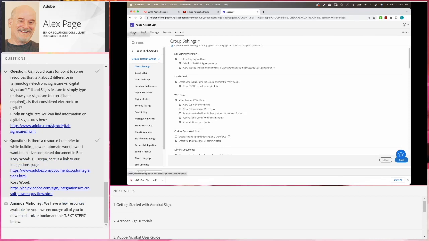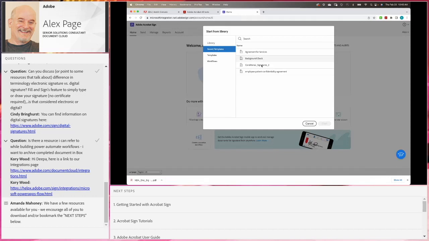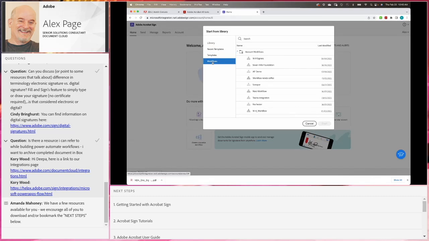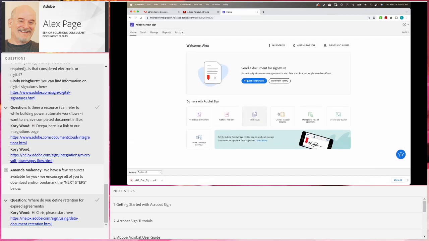Now going back to the Home tab, you can also request signatures from the Home tab here or start a signing ceremony from your library. In your library, you can find some templates that you've created. You can also find any workflows that have been created in one of two ways. One, with our workflow designer, or two, with our Power Automate integration. And then down at the bottom on the home page, you've got quick links to many of those functions. Okay, so that's a quick overview of the UI.